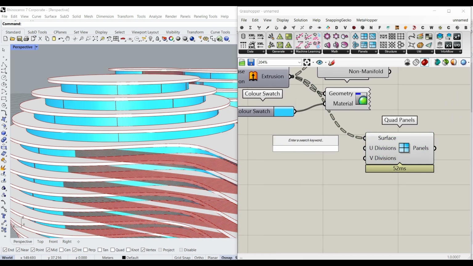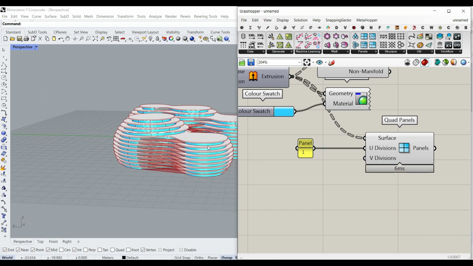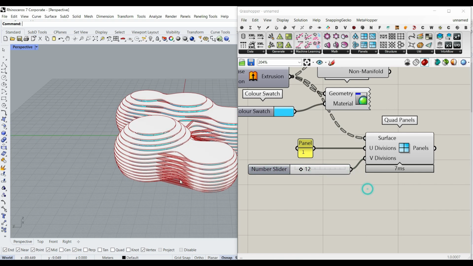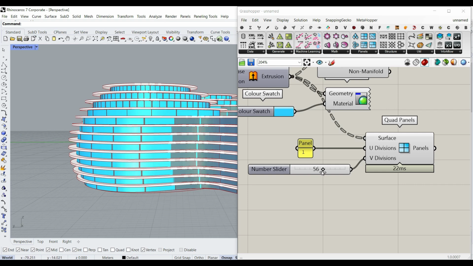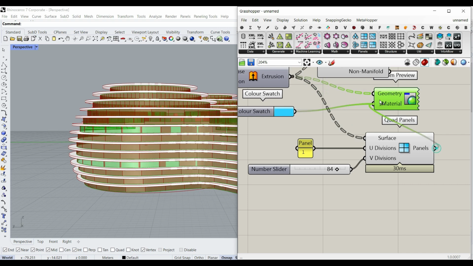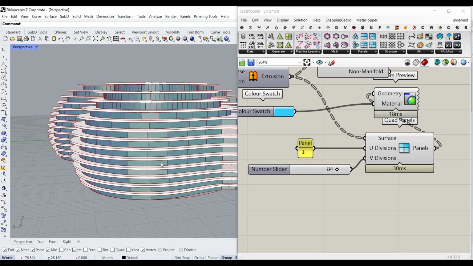The U division is the height, so I'm going to give it a 1, which is the height. And now what is the number of divisions here? Remember that you can use a mesh or you can use Launchbox, but I'm going to use the Launchbox plugin in this tutorial. Now you can see that we have these panels like this. So how can we control these numbers?